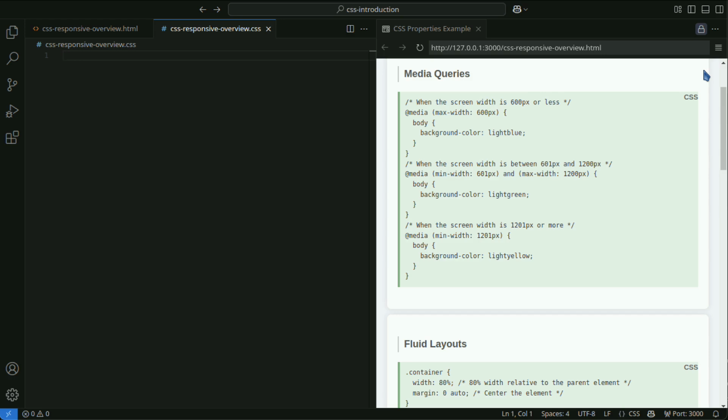Media queries are a feature that allows you to apply different CSS rules based on device width, height, resolution, and more. This allows different styles to be applied depending on the screen size. In this example, the background color changes according to the screen width.